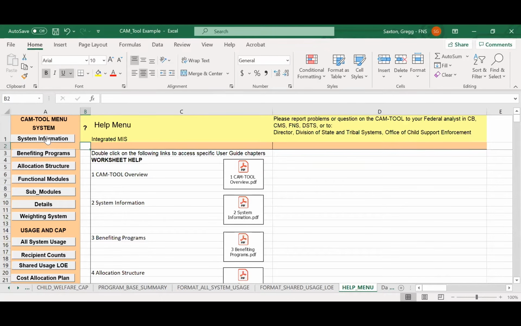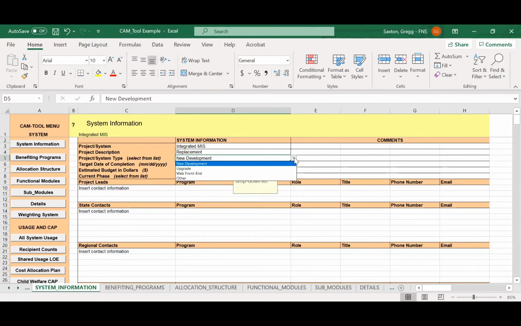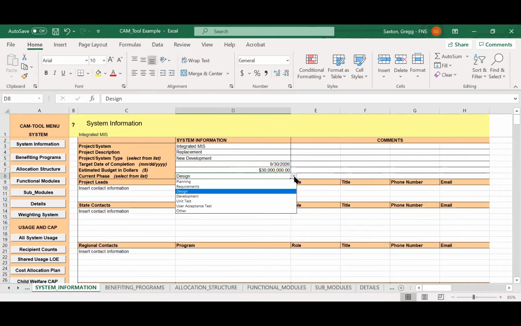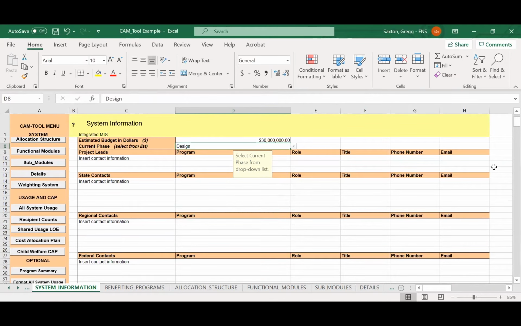So let's proceed on to the first sheet after the opening page. This is where you put in system information, the name of the system or project, and whatever description you think is helpful. The third is a menu item, where you can say it's new development, it's an upgrade, it's a web front end. You'll put in a completion date and the overall cost of the project. And also, this is a menu button for the phase of the project you're in. You'll notice there are places to put contact information, including project staff, state contacts, federal contacts, and I quite frankly don't know exactly what you would put in under regional contacts, but it's an option there.